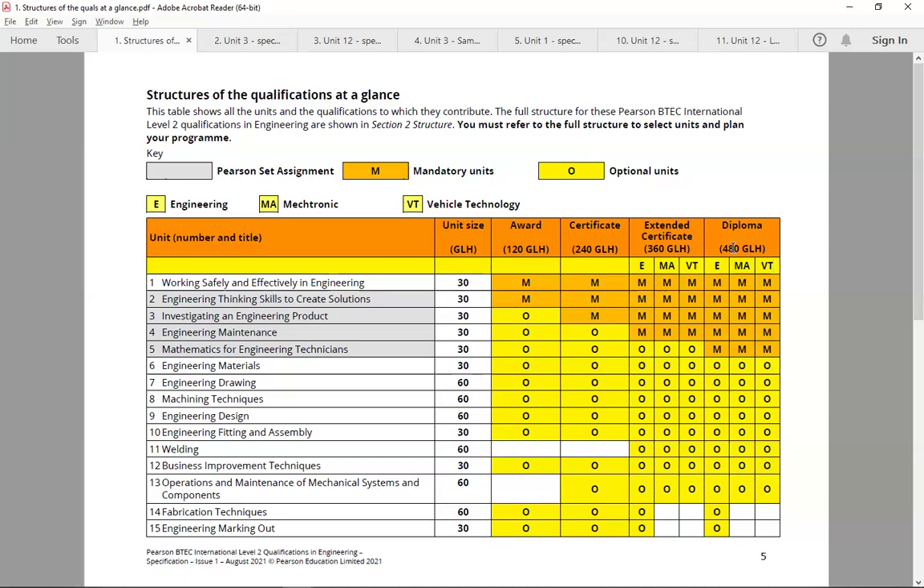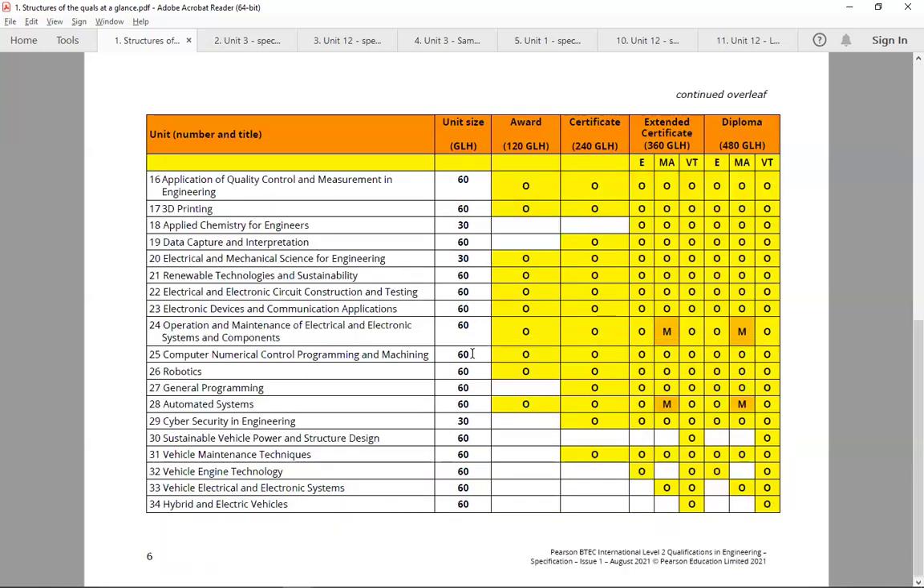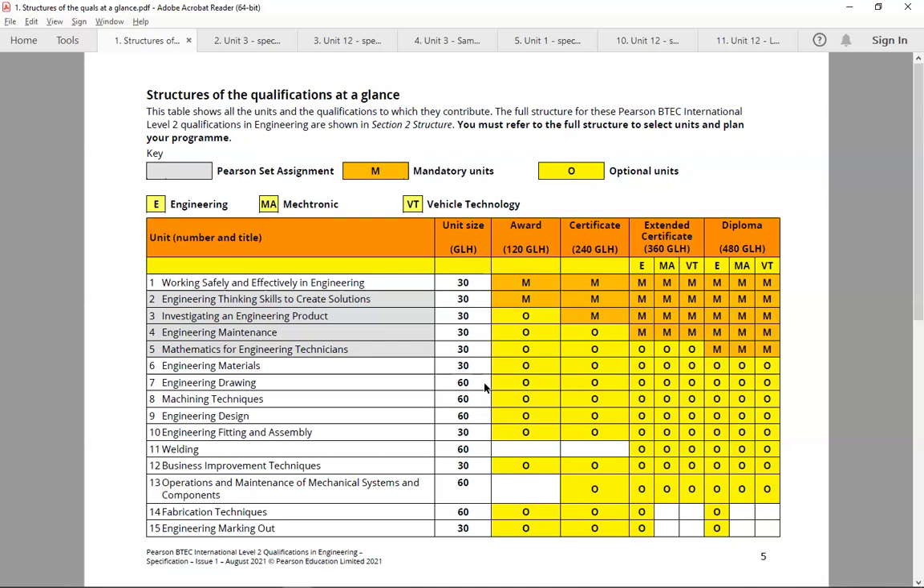And out of those 480 guided learning hours, which you can see highlighted there, you've got 30, 60, 90, 120, 150 are mandatory. But let's just scroll through and see if there are any more. So I'm now onto the second page, still all optional for vehicle technology. In fact, that's the whole list of units. So it's only those 5 units that are mandatory for vehicle technology.